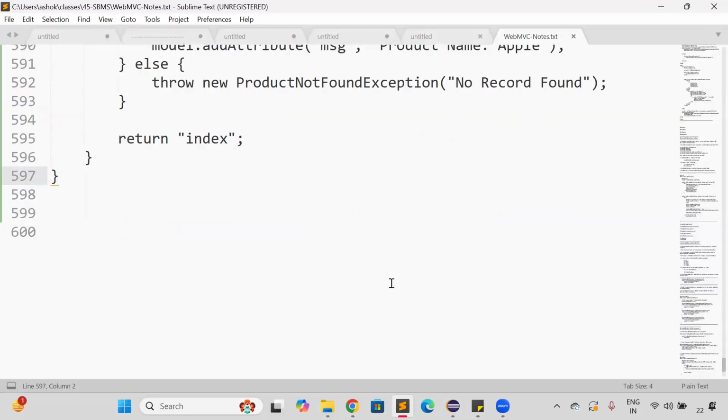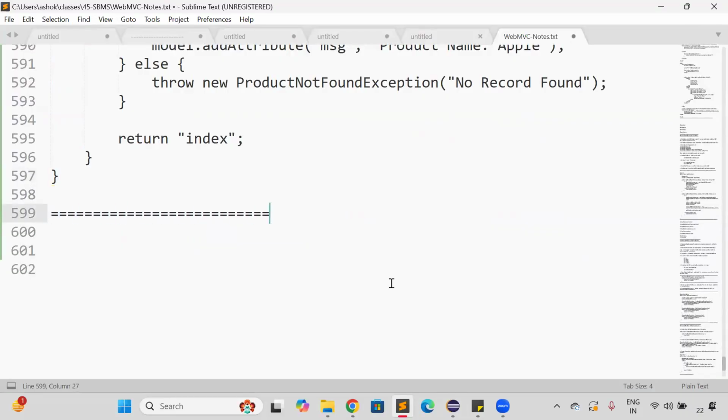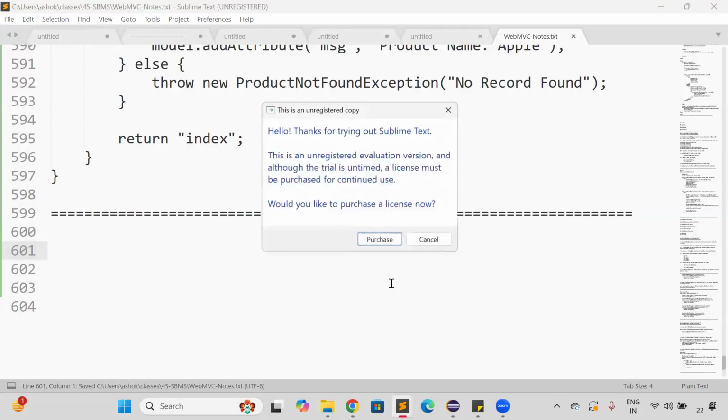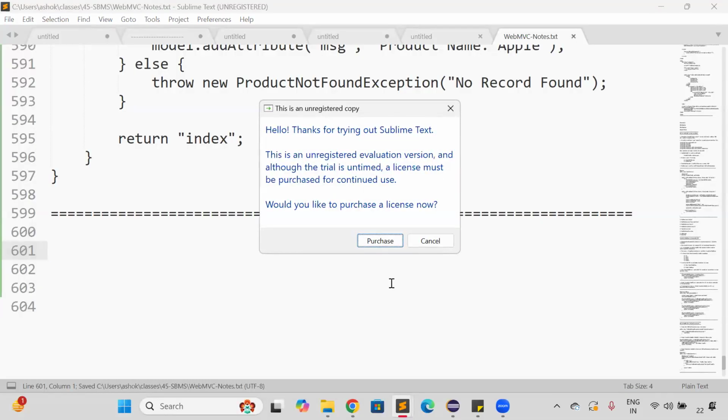Tomorrow, we are going to learn how to work with embedded databases in the web application. As of now, we are using an embedded server. What is the meaning of embedded server here, guys?